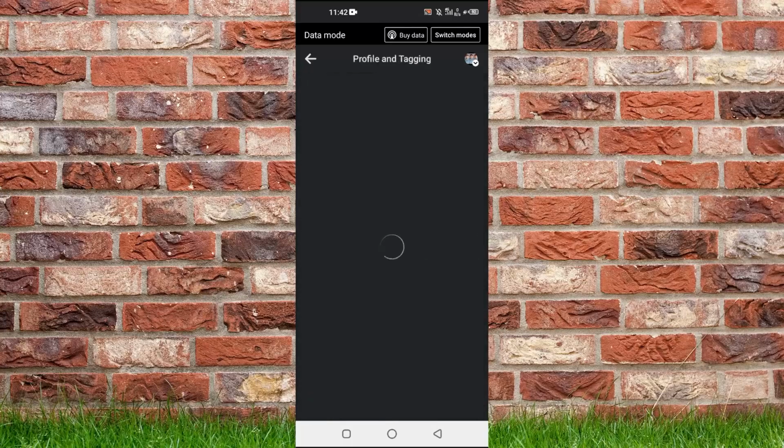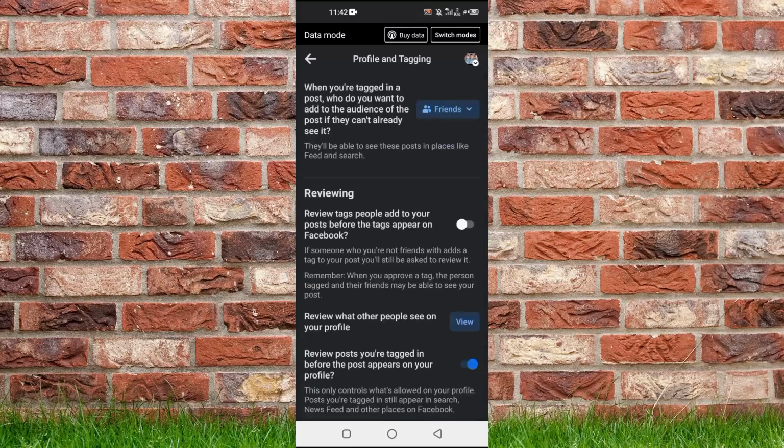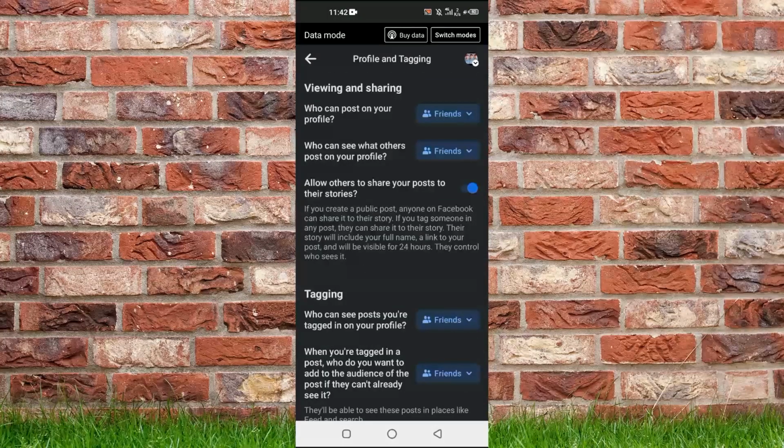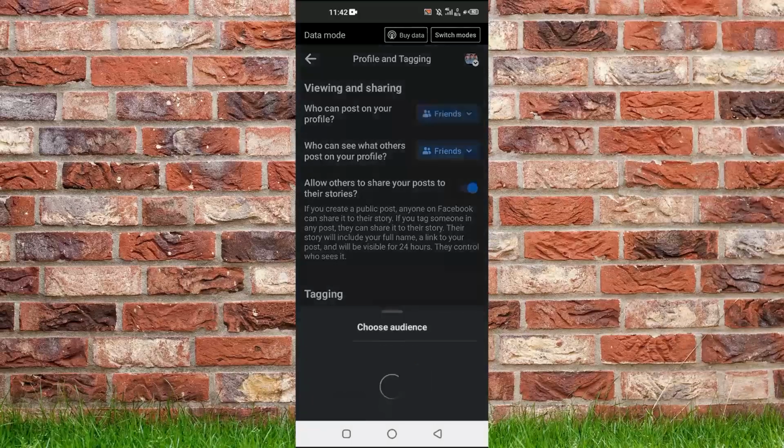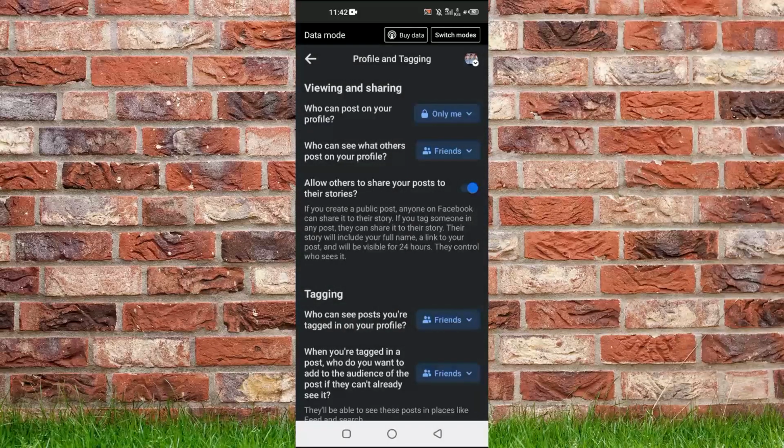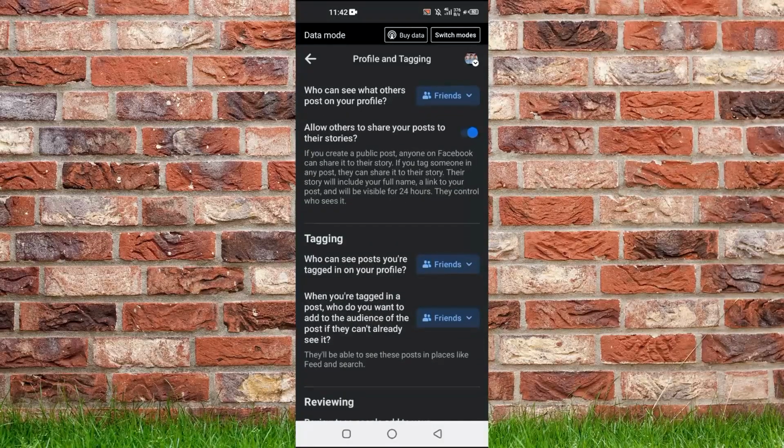Okay, so just click on this one, and the key thing here is to basically set all of these to only me. So the first thing is who can post on your profile, so you have to change it from friends to only me, like this one. Okay, so you have to basically do all of this. Okay, you have to set all of this to only me.